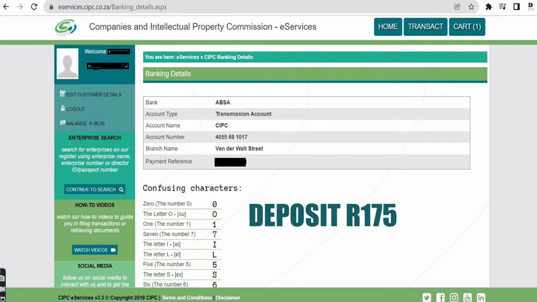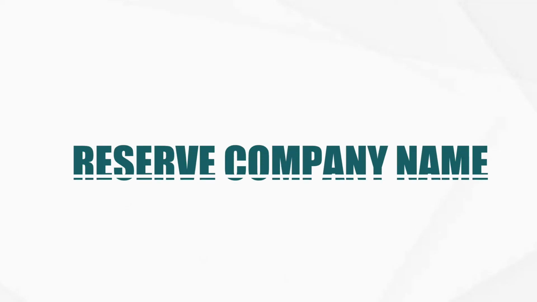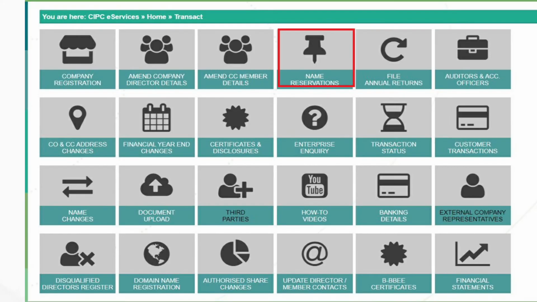All right, so when those funds reflect on your CIPC profile, then you are ready to get started with your registration. Log back into your CIPC profile by using customer login and put in your credentials. Then you are ready to reserve the company name. That is the first step before you do the complete registration. So to click on the reservation, you go to transact and then you click on name reservation.